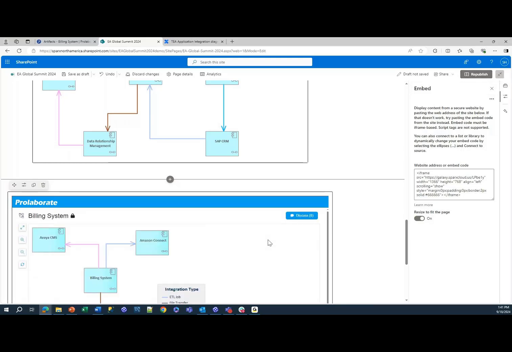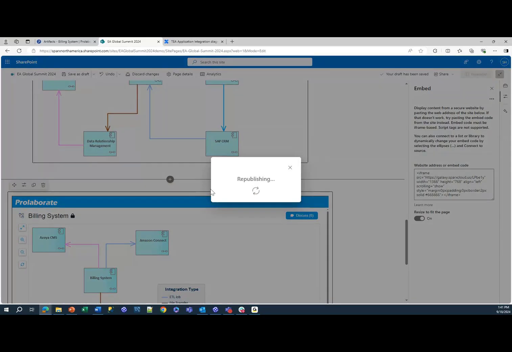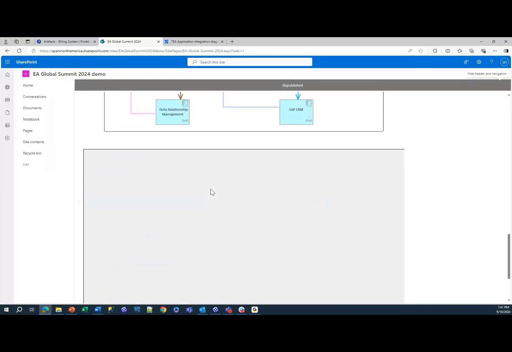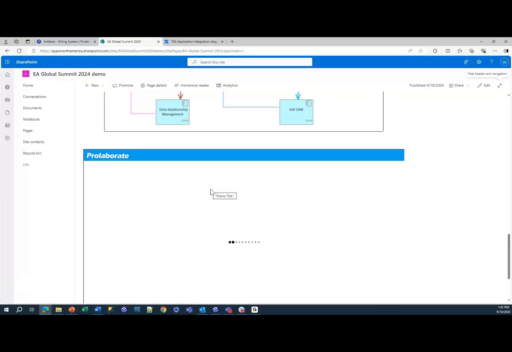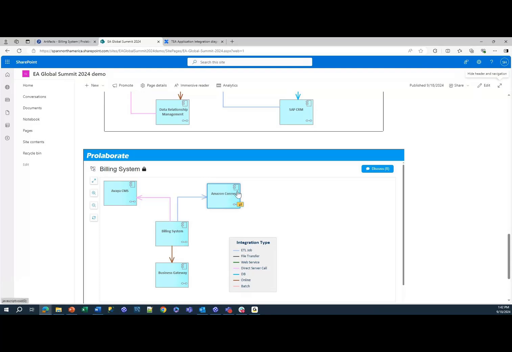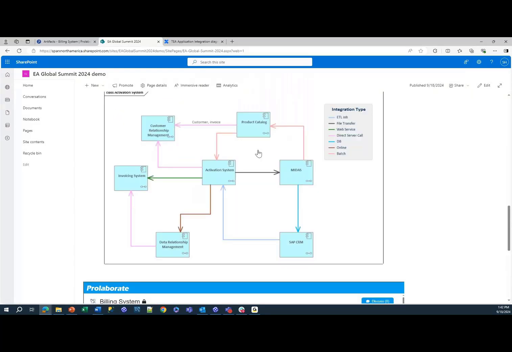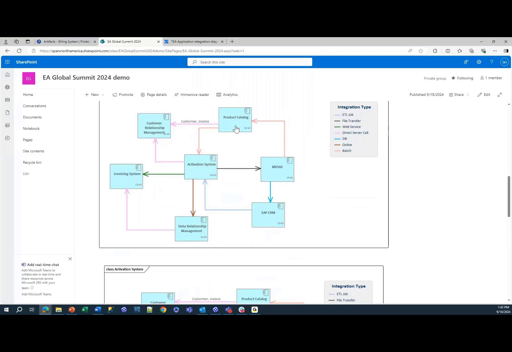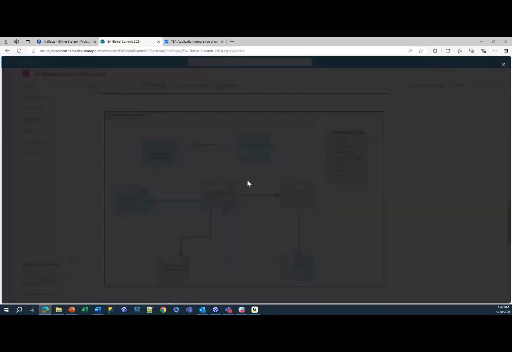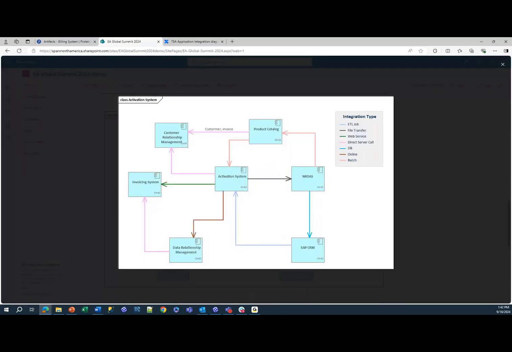And you can see there's my new diagram. I'm going to publish this so that I can interact with it. And again, we're going to go and look at the other diagrams. These are the two that were just copied and pasted in there. Just clicking on them just shows you the diagram.